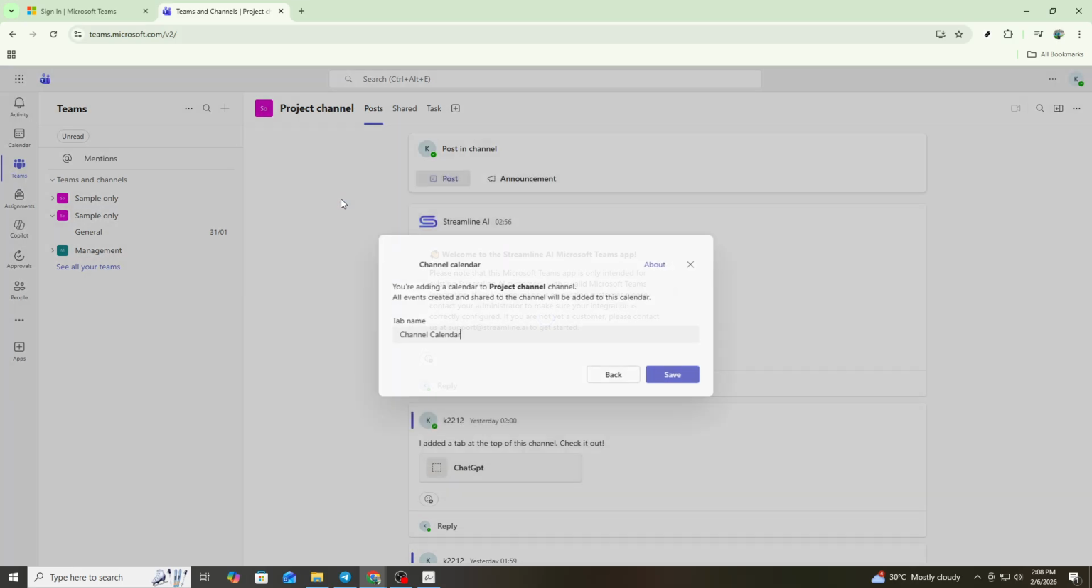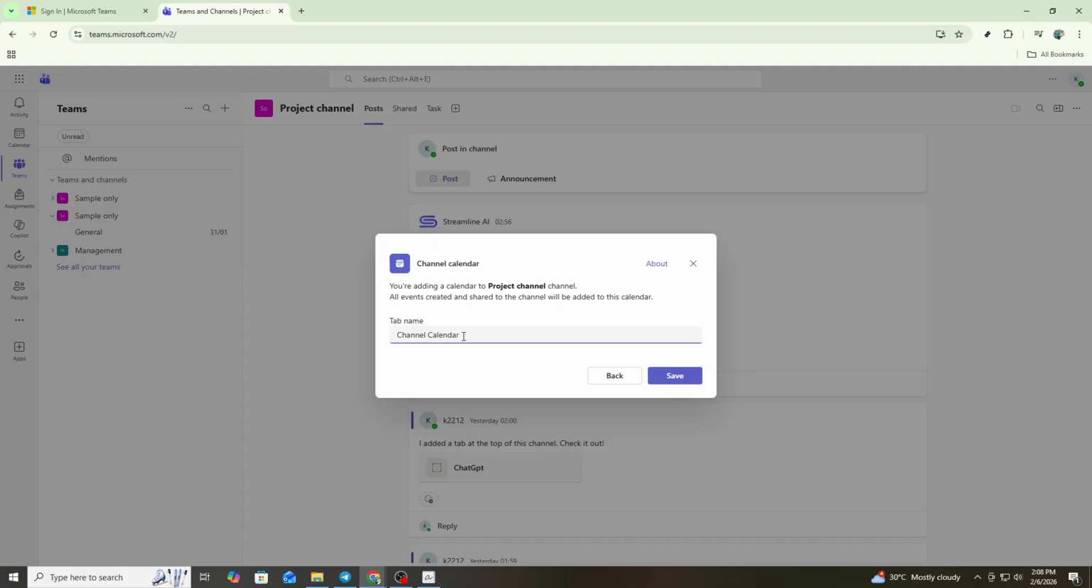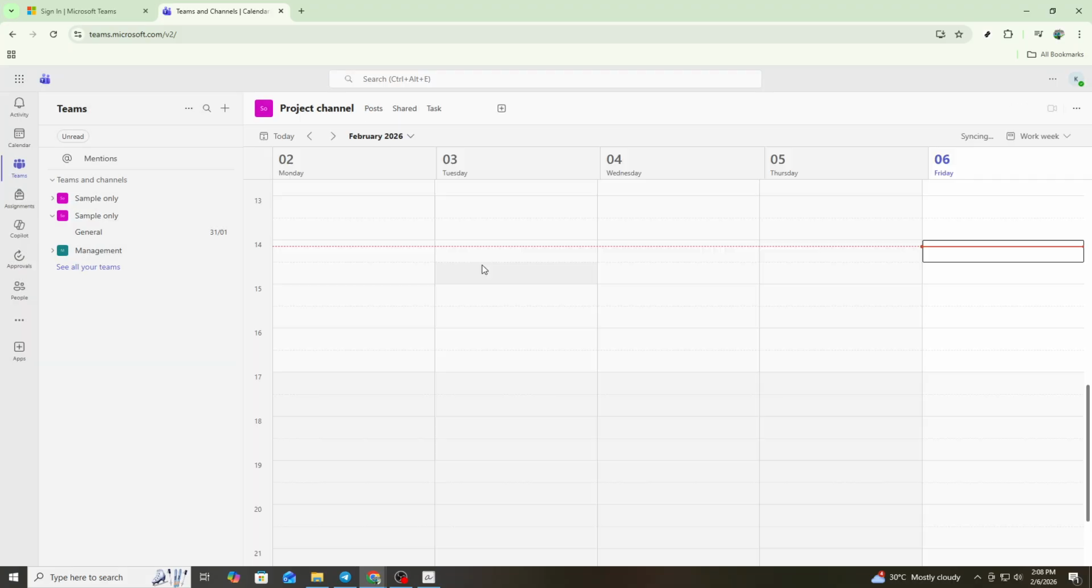Give your calendar a name, then click Save. The calendar will instantly appear as a new tab in the channel. Once it's added, you can start creating events, scheduling meetings, and tracking important dates directly inside Microsoft Teams.